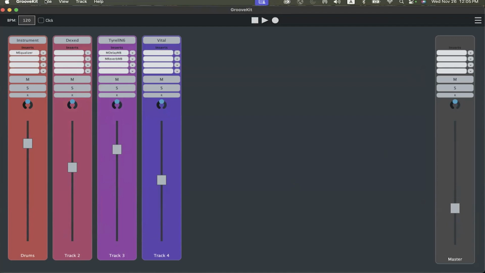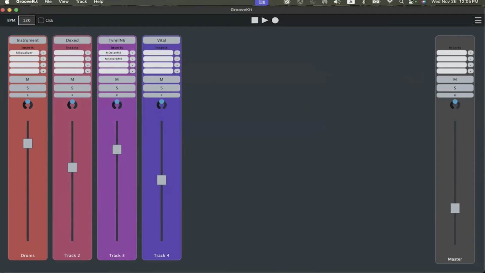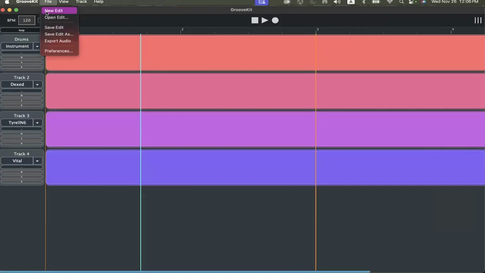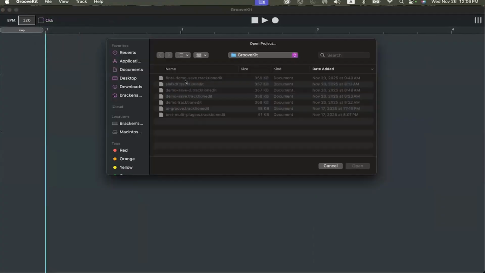Cool, so I'm liking the way that this song is sounding, so I'm gonna go ahead and go to save edit as, demo saved, and we'll save that. And then now if I go and open up a new file, I have a blank file, and then I'll go open that file that I just saved.